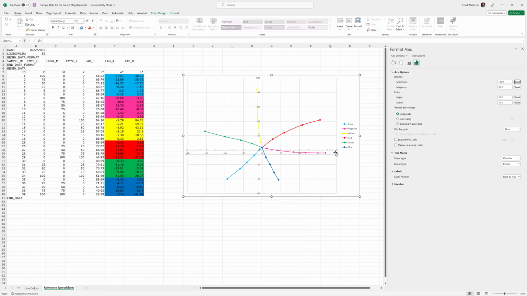Okay, so I formatted the horizontal axis. I need to do it to the vertical axis as well. And then when I come back, I'm going to let you guys mess around with formatting your own charts. I'm going to jump straight ahead to adding the rest of the data.